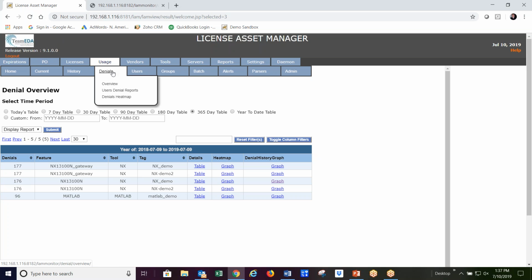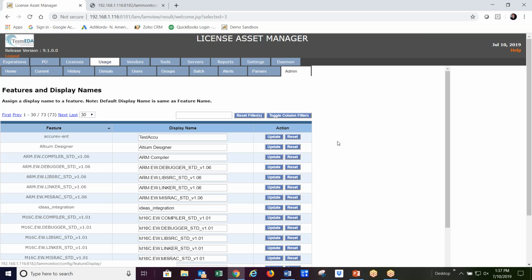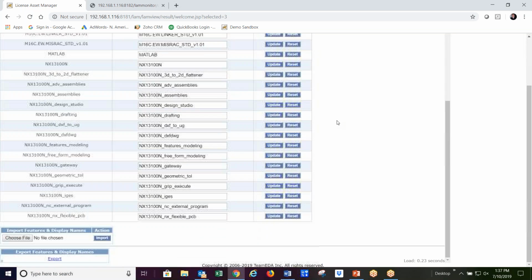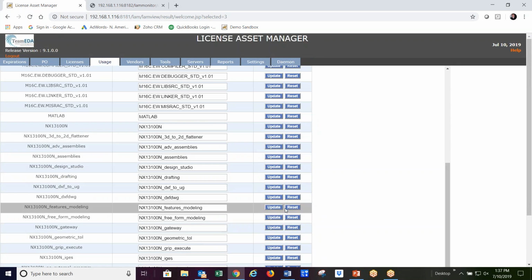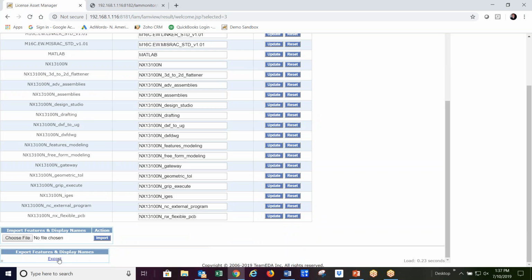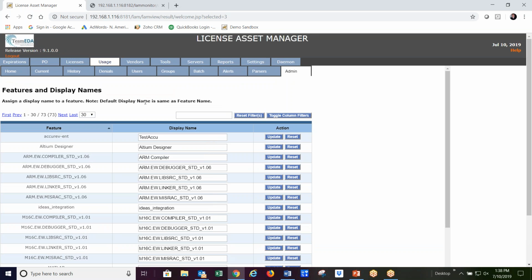Okay. Feature name aliasing. If I go over to that, that's here. Change feature display name. And this is the traditional way you edit the feature names. But if you come down at the bottom here, I can export the entire list, change them offline, save it, browse to the file, and then import, and it will have all the feature names updated in here. Okay, so that's that.